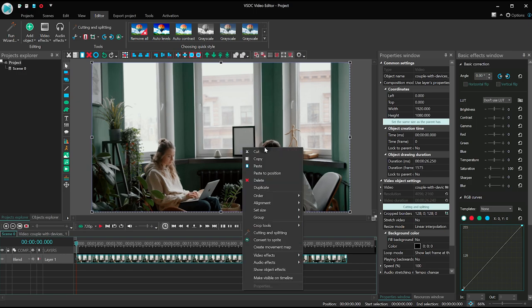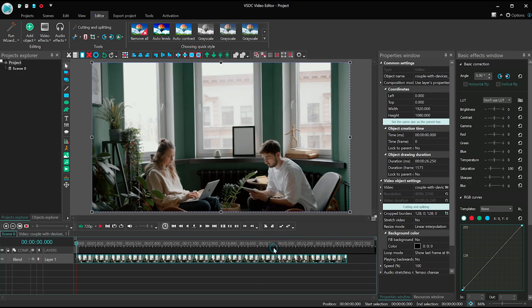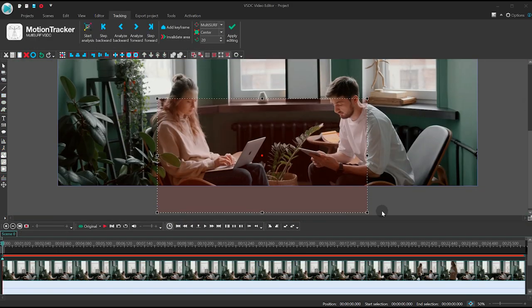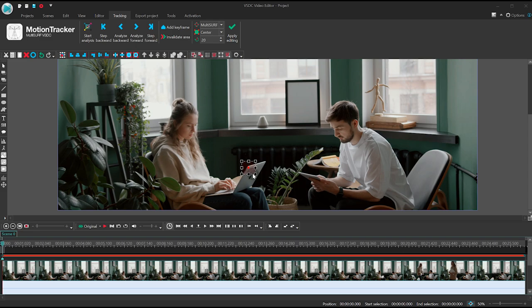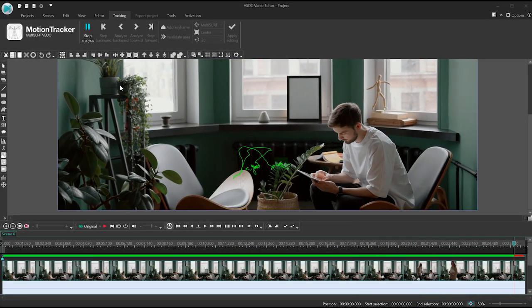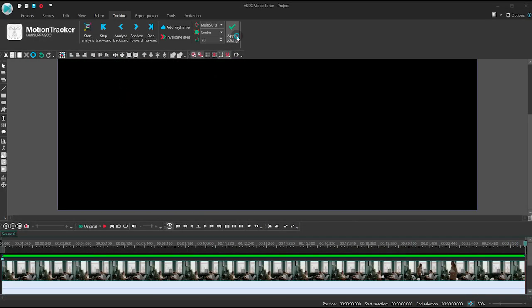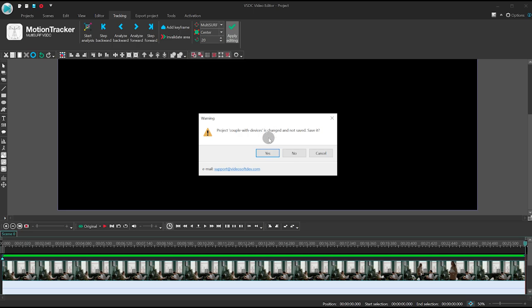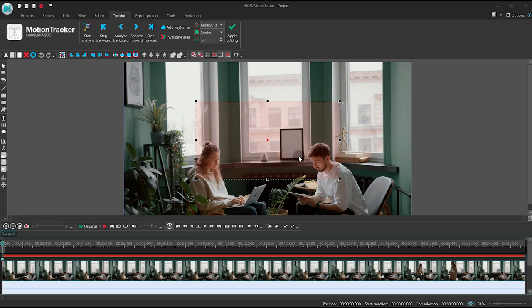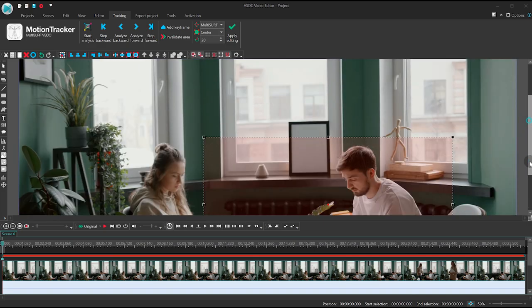Now make a right click on the video and select Create Movement Map. Place the tracking point on the device the hologram belongs to and hit Start Analysis. Once tracking is over, hit Apply Editing. Repeat the same steps for the second device.